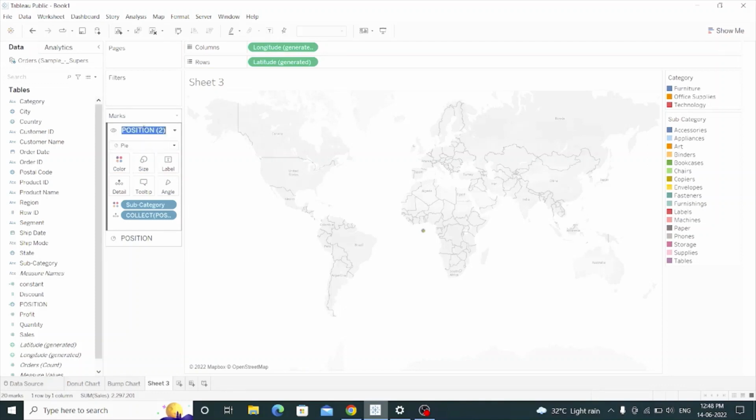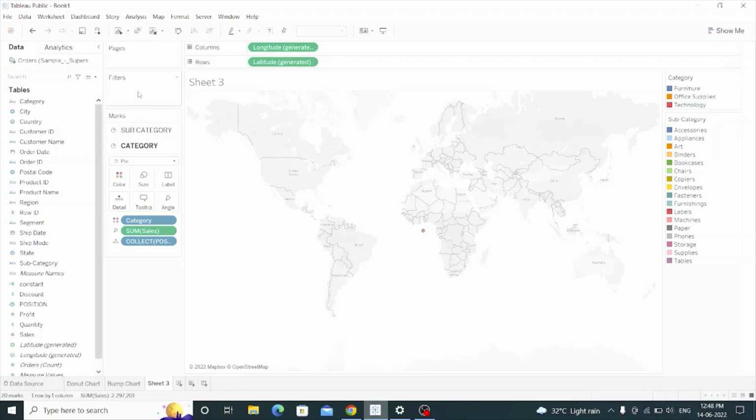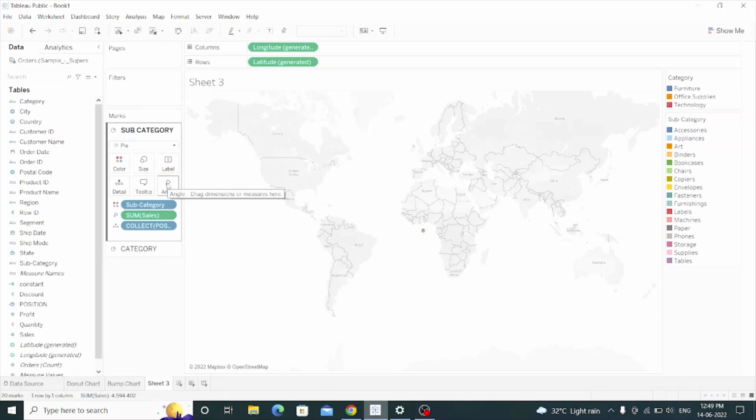and rename the marks card as category. No, this one should be subcategory. And this one should be category. And in this I have to add something to angles, so sales to angle. And I have to add category also. I have to add the category to color.